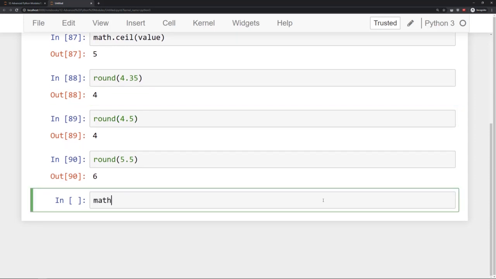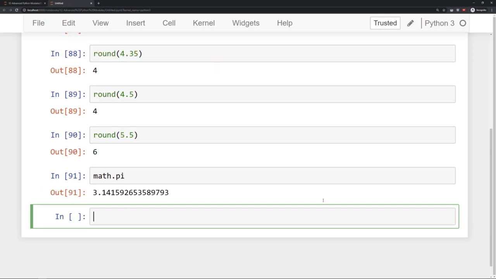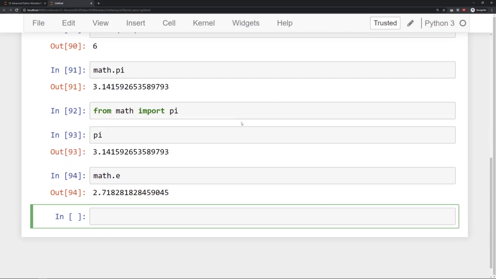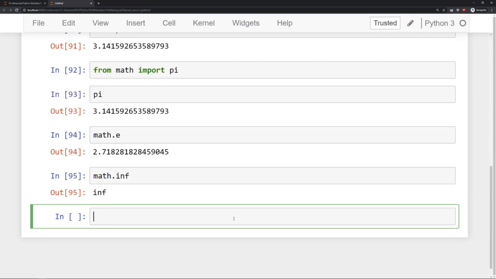So you can call these right off of the math library, such as math.pi, and that gives you the mathematical constant pi, or if you want, you can say from math import pi, and then just use something like pi in your code. There's also e, a very common number, and there are representations of things like infinity or not a number. So math.inf, or math.nan.